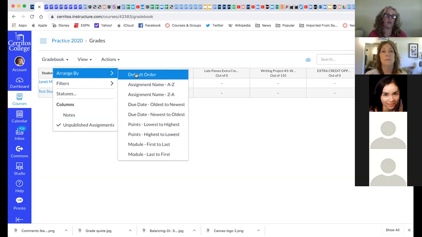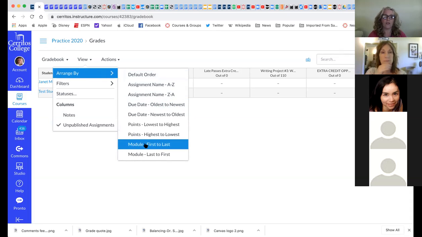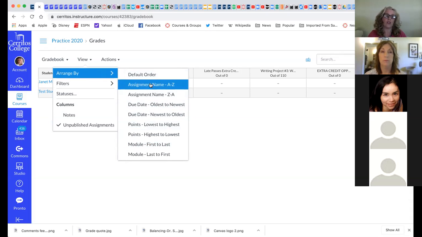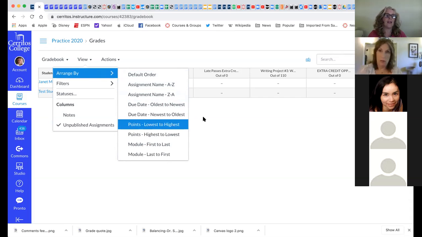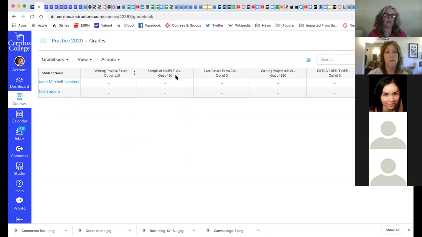You can arrange them from due date, oldest to newest. You can arrange them from modules first to last. That's what I would choose because I do use modules, but some people choose to use pages. And so you can just have it be oldest to newest. You can make it assignment name, etc. It is up to you, lowest to highest. And you can also just move the assignment around by clicking and grabbing and moving. So those can move around that way as well.